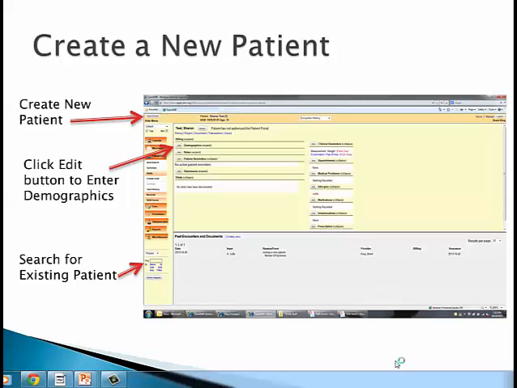So basically we need to just determine whether it's a new patient or an existing patient. We first search to see if it's an existing patient. If none exist, we create a new patient.